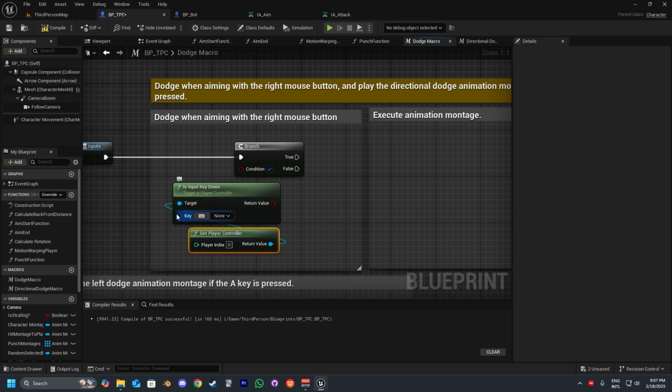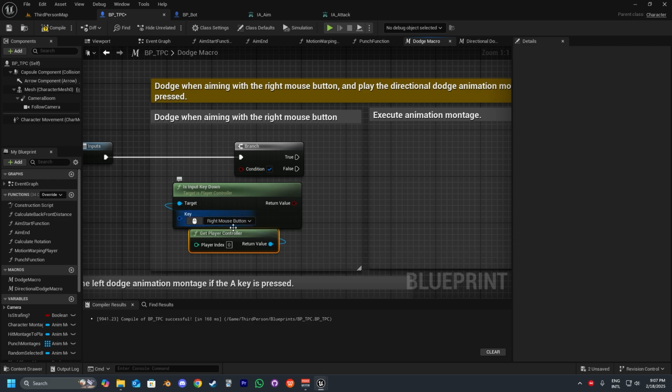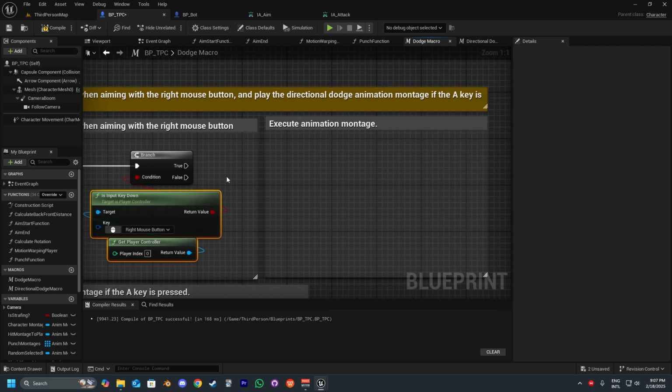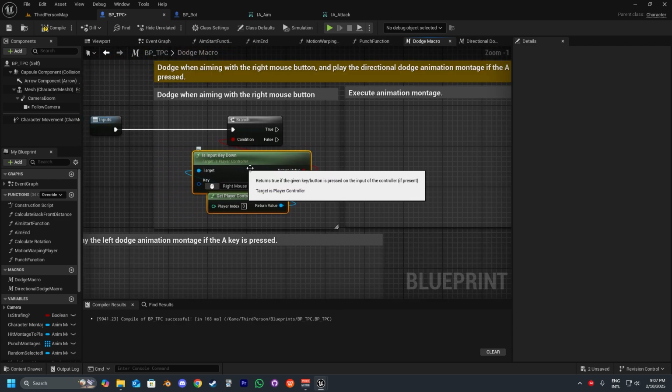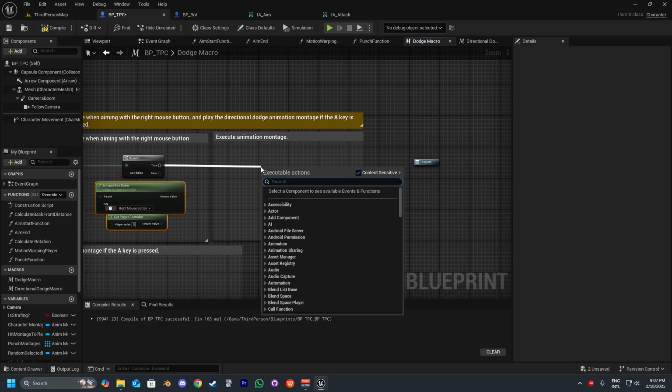And then what you're going to do is click on here and right click with your mouse. So that's going to select the key you want for you. So it says right here, right mouse button. So here in the return value, we're going to plug that into the condition. So that's basically going to check if you're holding the right mouse button or not. If it's true, then we're going to play a montage.